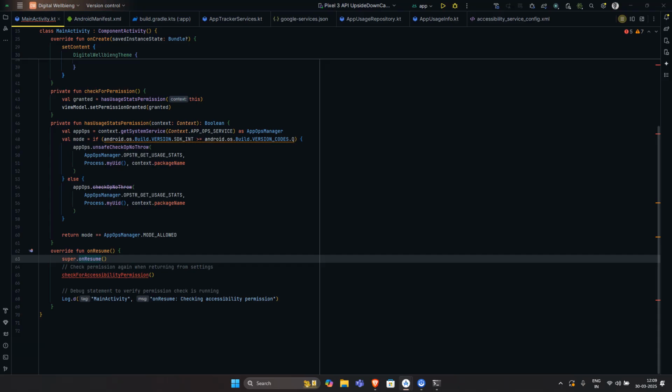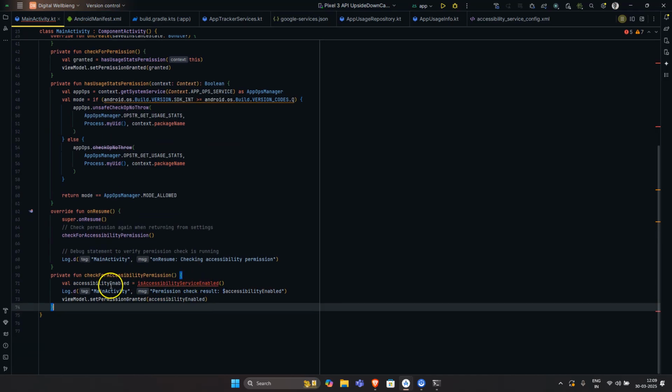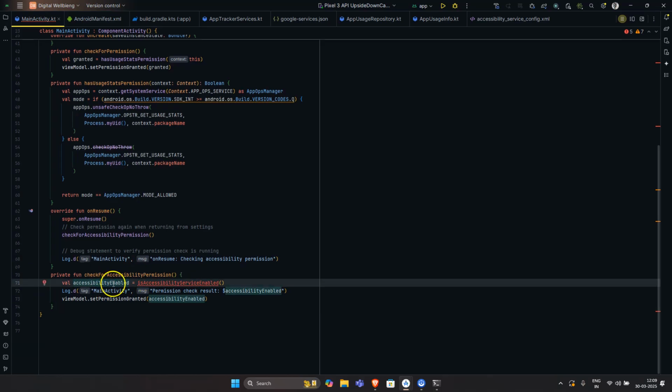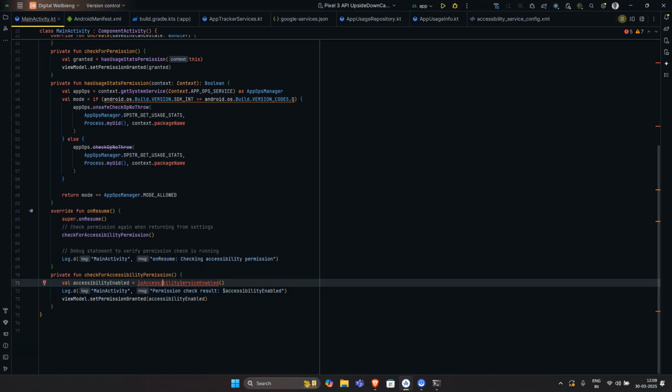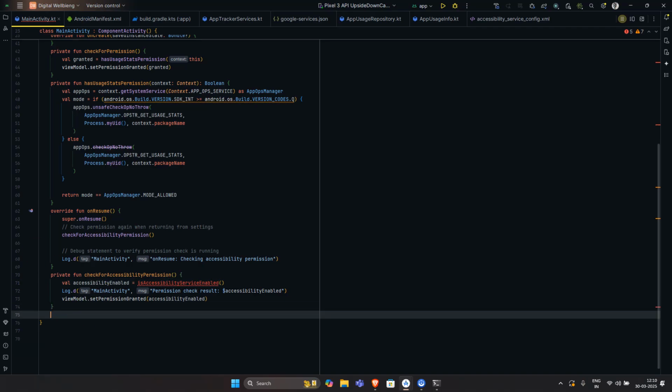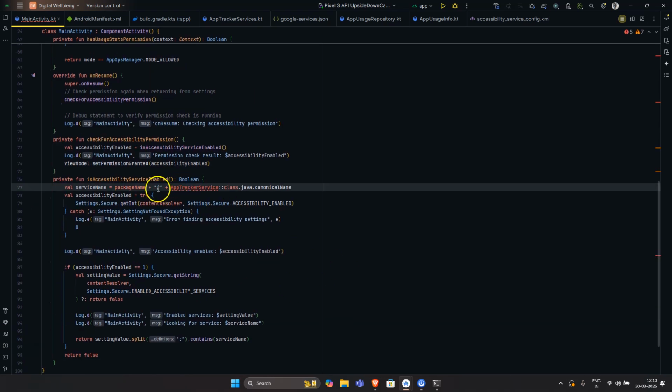Now let me create that particular method for you guys. This method is checkForAccessibilityPermissions. This needs a val, isAccessibilityEnabled. isAccessibilityServiceEnabled is another method which it requires for its working, which is basically going to check all of that stuff for us and give us the response. Okay, now let's try to understand this thing.